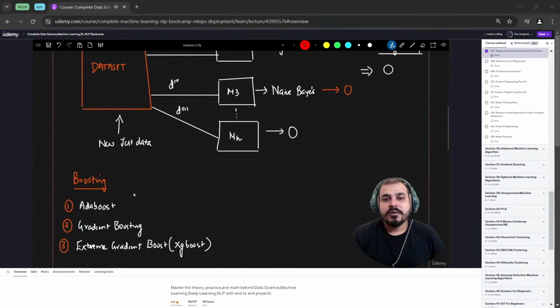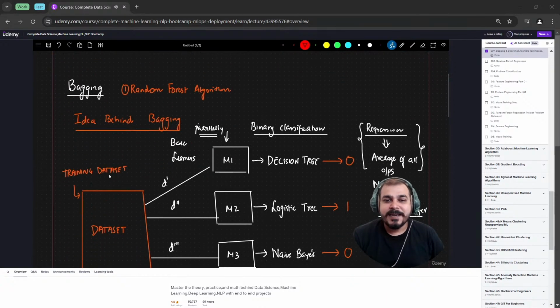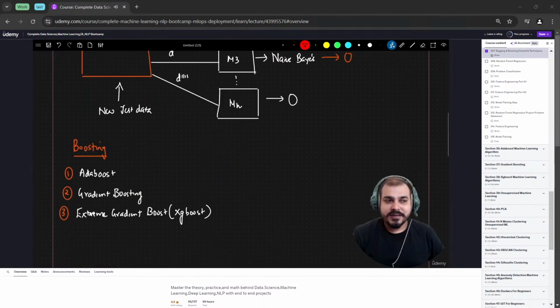Now in my next video we'll start with random forest. Random forest is a bagging technique which we are going to learn about, and we'll try to understand how regression and classification are solved using random forest. We'll look at the detailed implementation and the mathematical intuition. After that, we'll continue with the boosting part.